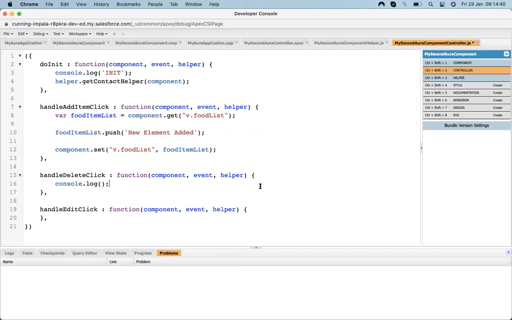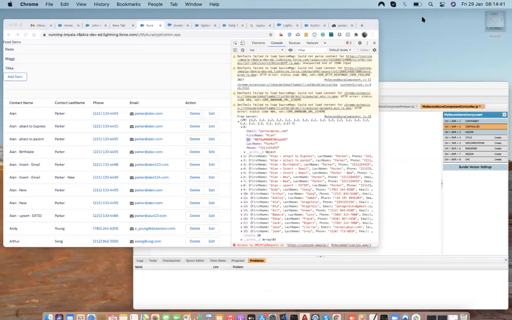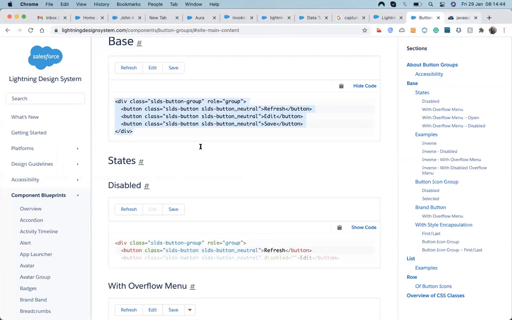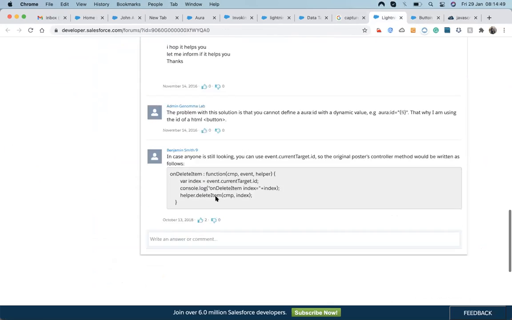Yeah, I'm able to get that. What is that, the ID or not? I think it's event.target.id, something like that. I need to write it over there.